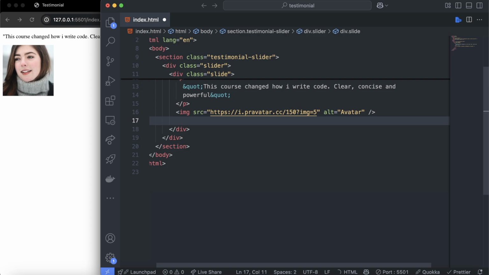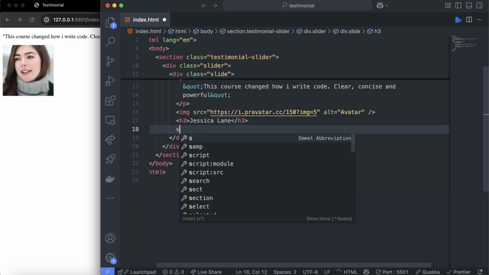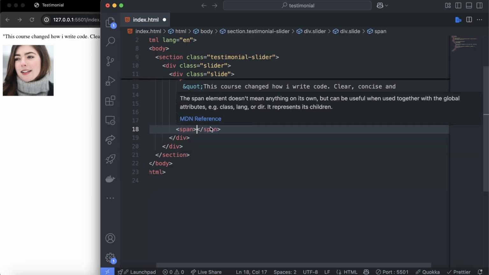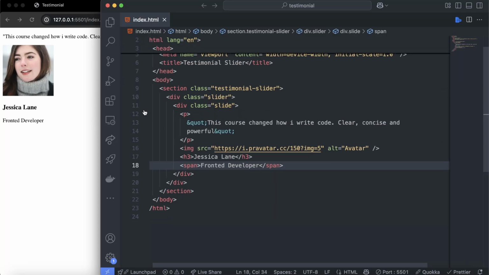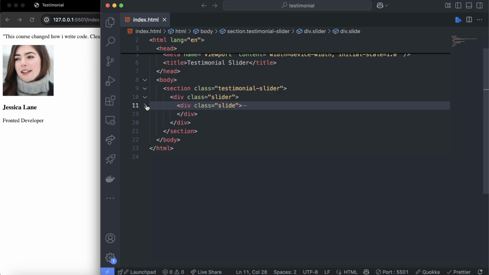And after this image, let's add h3. And for this, let's simply say Jessica Lane. Then let's now add a span, and this span should hold Jessica's profession. So Jessica is a front-end developer, and let's save this. Good. We are going to copy this particular div, and let's repeat that 3 times.